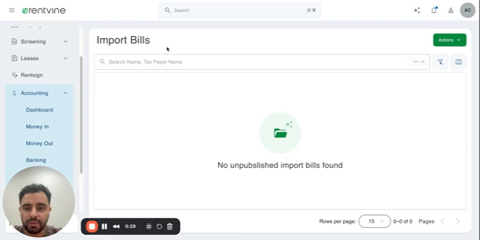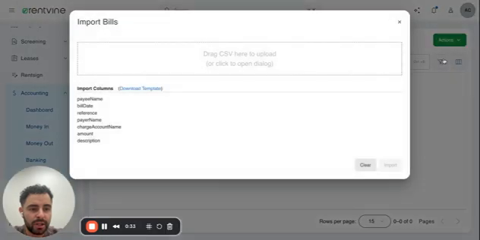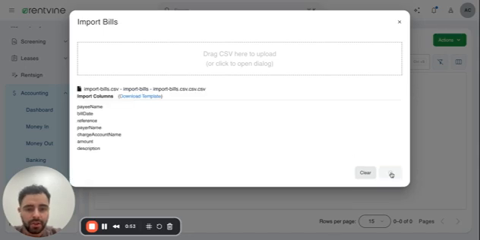So folks, navigate to Import Bills, select Actions. I'm going to select my Import Bills button. It has to be in CSV format, so keep in mind you can convert your Google Sheet or your Excel file into CSV. It must have these columns on that file. You could use our template as a reference. I'm going to go ahead and upload my own into here. I'm going to click Import.